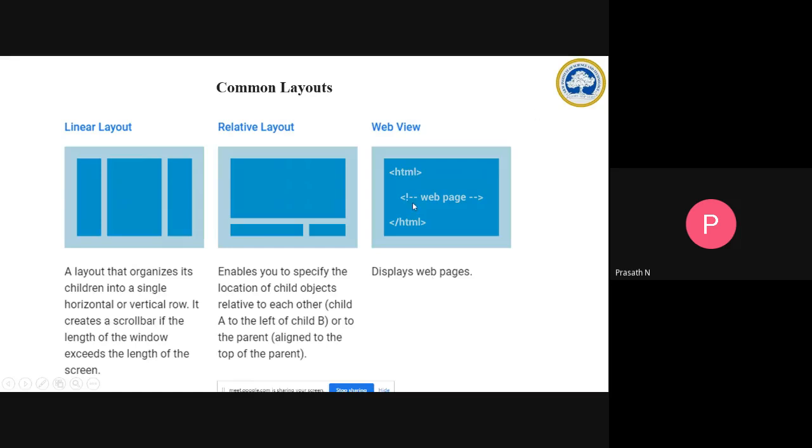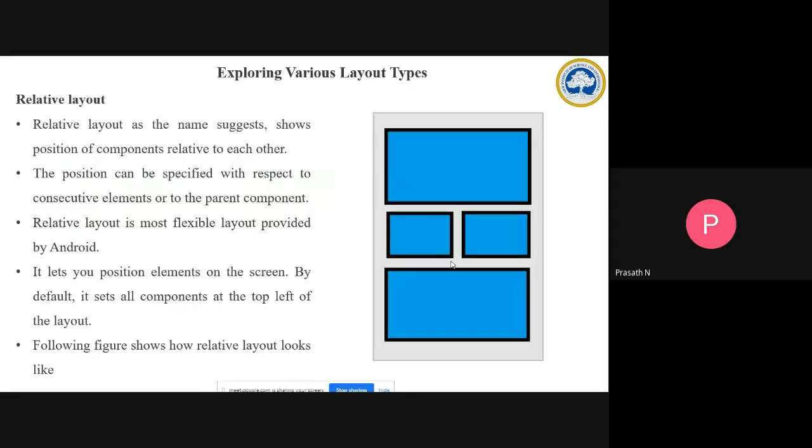And third comes the web view. It displays the web pages of the current page or the current item to be displayed. So that we call the web view.